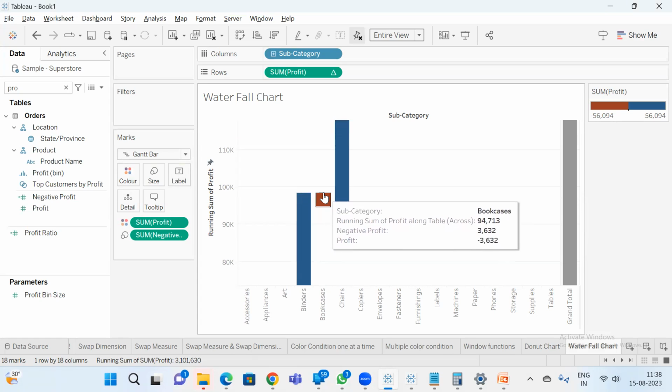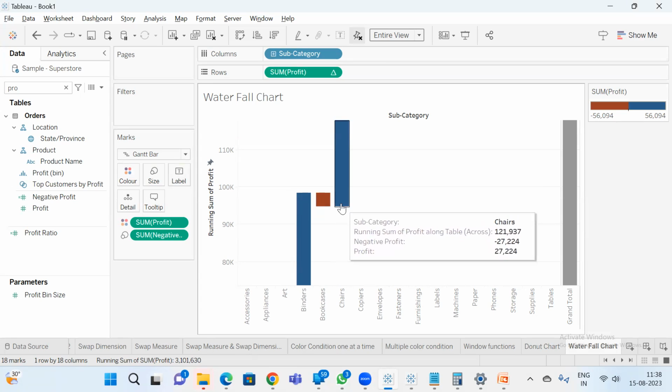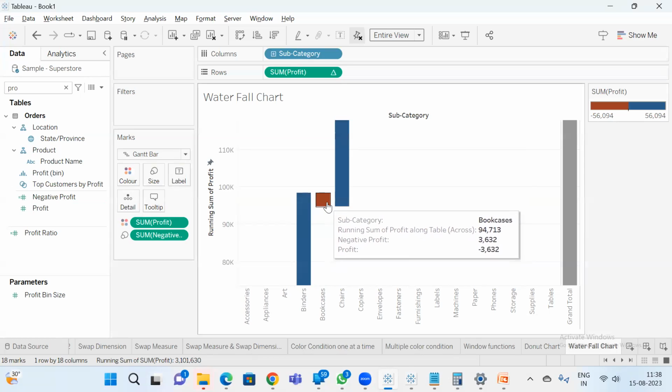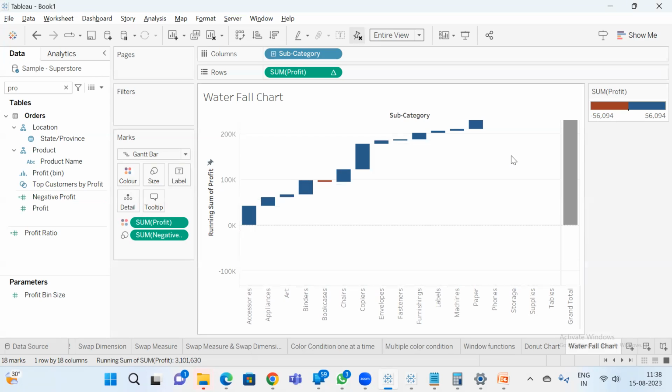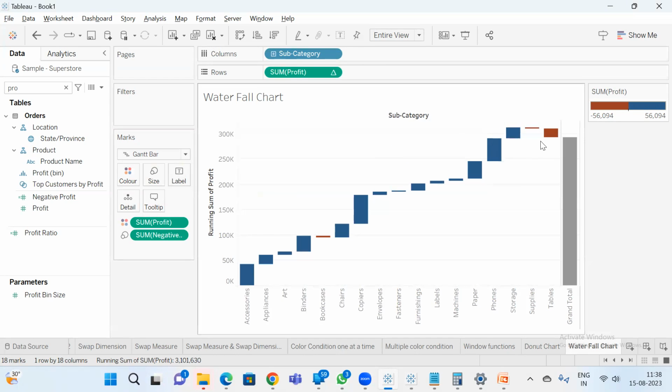And when you have negative profit, let's say this particular point is ending here. When you have negative profit, the bar is going down. And when you have positive profit, from this point, it is going up. So bookcases is having negative profit. You can see that is why this bar is going down. Like that, wherever it is negative, it is going down. And wherever it is positive, the bar is going towards up.